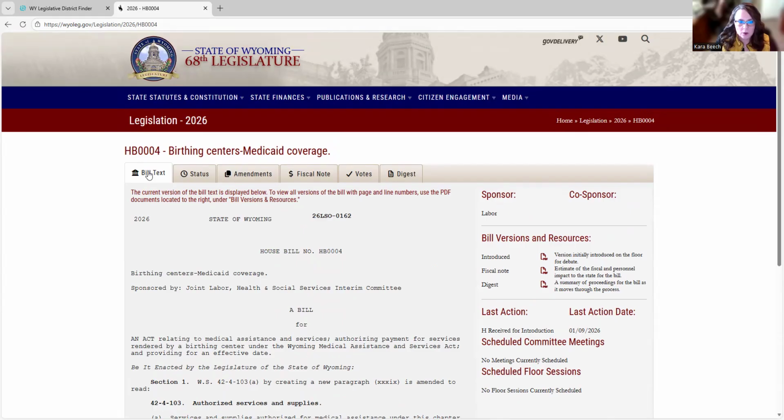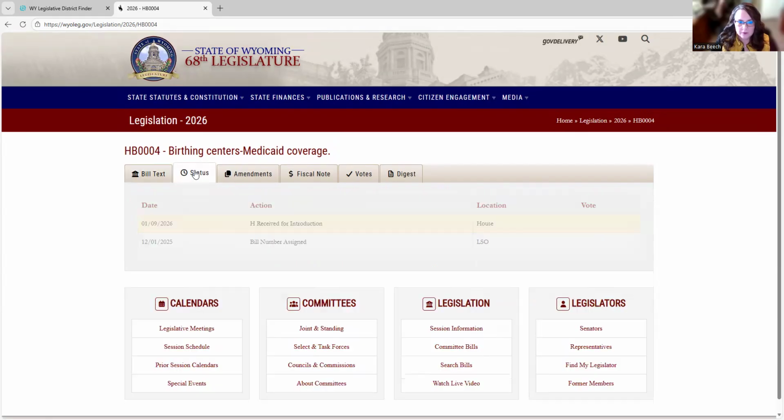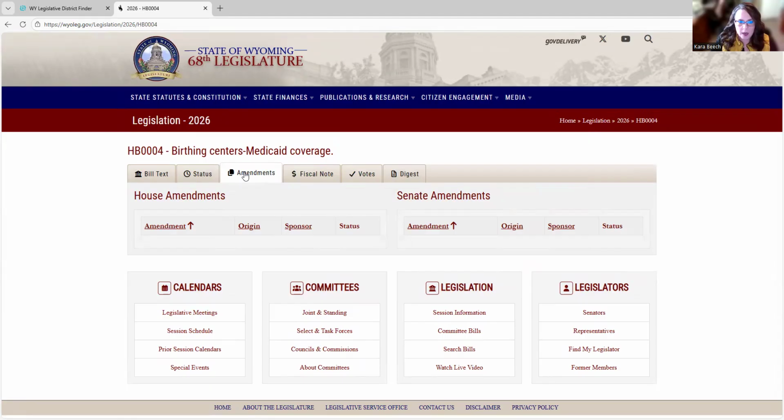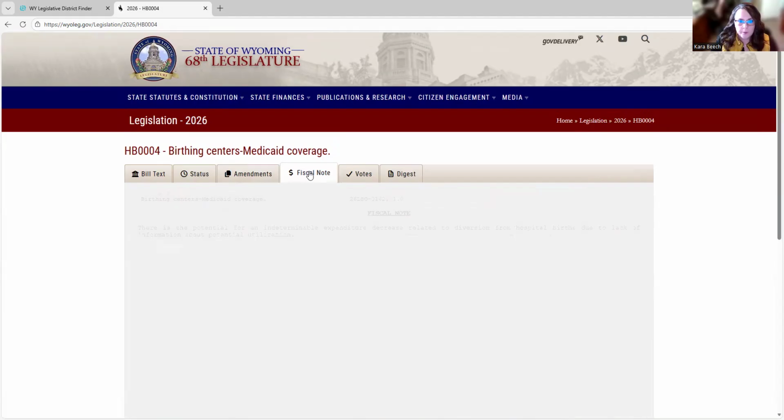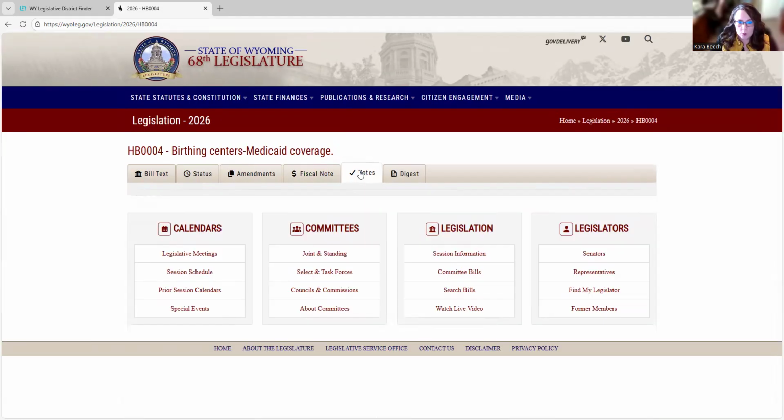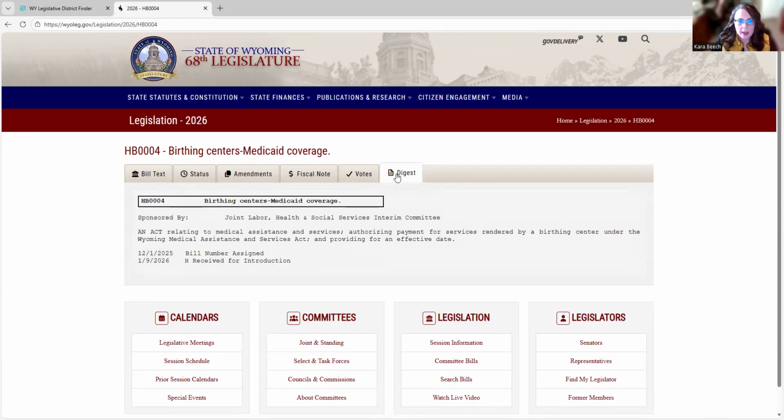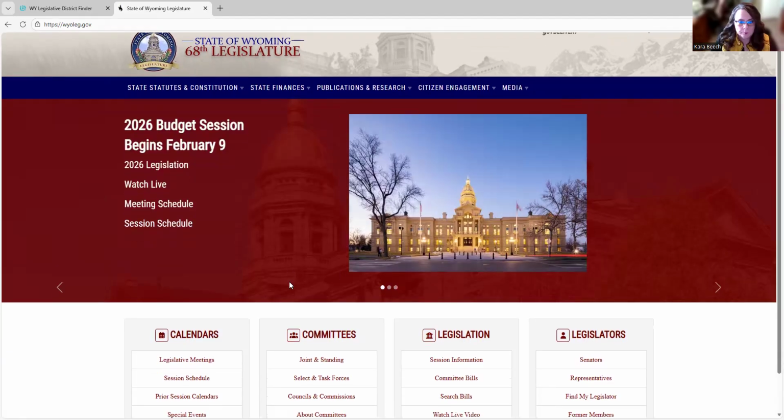Each one of these tabs also provides information. Status of the bill, just that a number's been assigned and that it's been received for introduction. If there's any amendments that happen after it's been introduced, you'll be able to see that information here. Any fiscal notes, votes, when this is voted to go to committee, this will also show up here. And then digest gives you a written overview of where that bill stands. So this is how you will look up every single bill that is available.